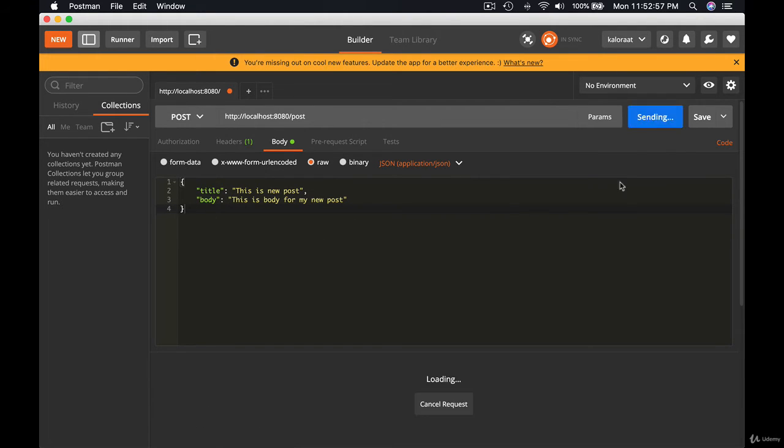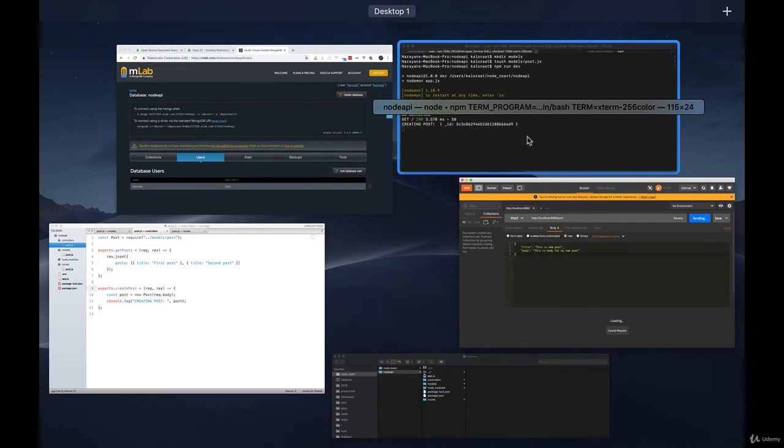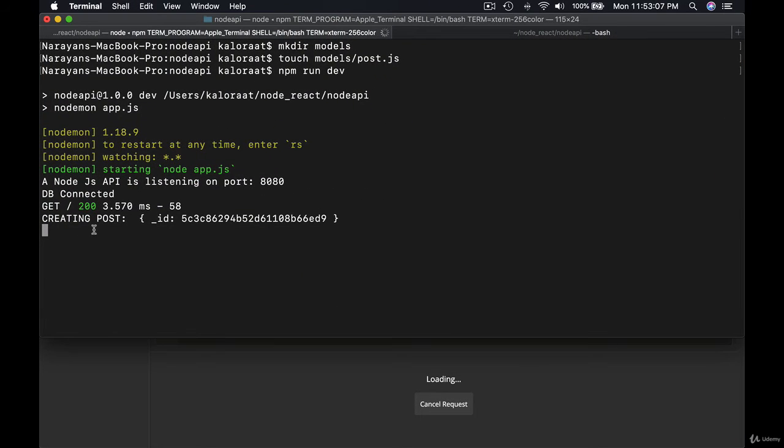Let's hit send. You don't see anything here because we're not responding with anything. We're not giving the JSON as response. However, we should see a new post here. You can see here creating post, and we got the ID. Now this is due to MongoDB. Anything you create, they give the unique identifier automatically.